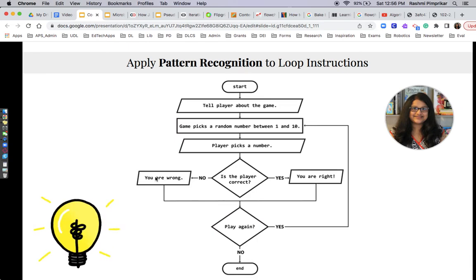If the player is wrong, then it will go. You will get you are wrong, right? There is also the possibility of game picks a random number between 1 and 10, and if yes, you can play again. No, then you end. If it's yes, you go back and you start this game all over again. So that's how you sort of add additional looping to this program.